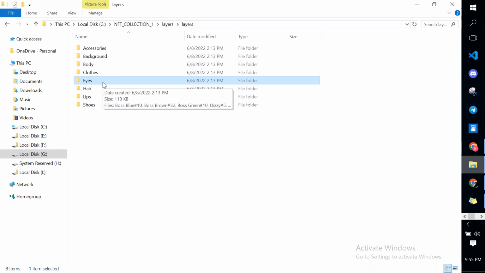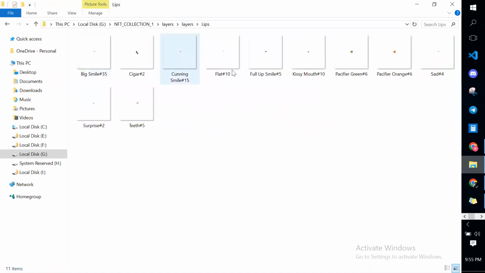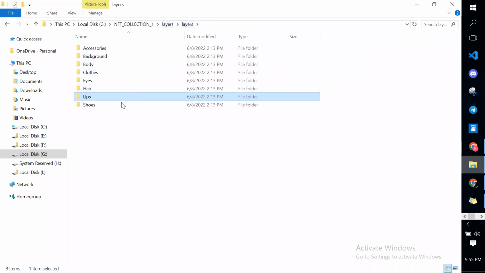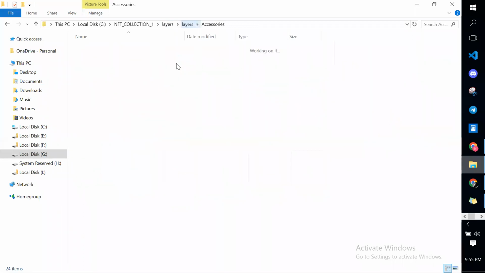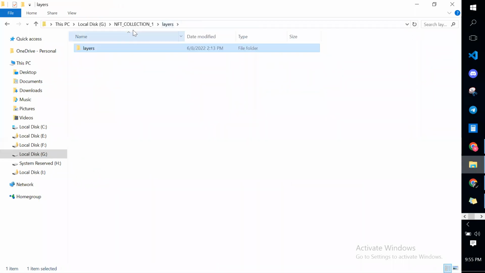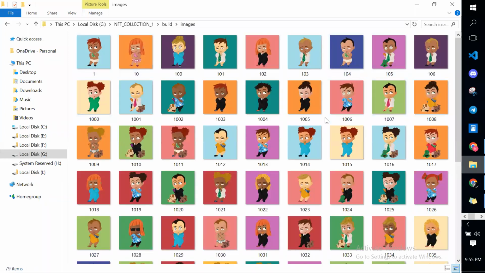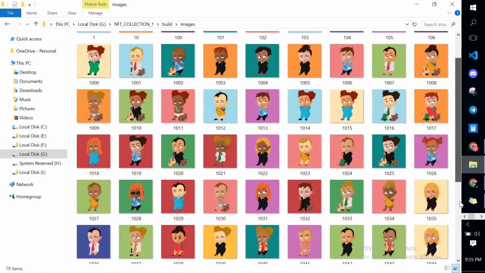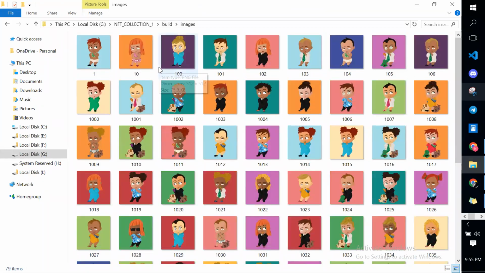Then once the collection is done, he will give you layers like this: the hairs, different types of hairs, different types of lips, and shoes, and the accessories. Based on all these layers, we will create images. So it is based on the combinations of the layers. They are generated randomly.